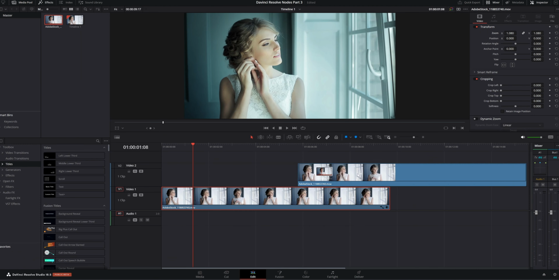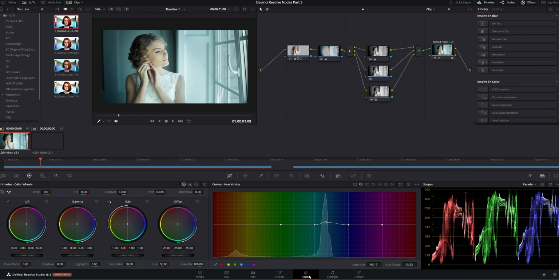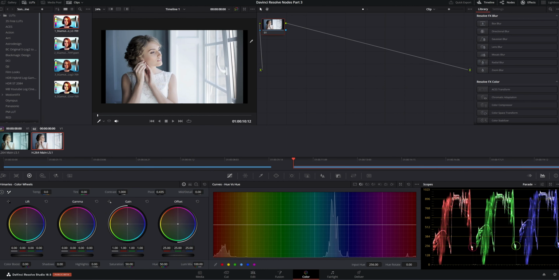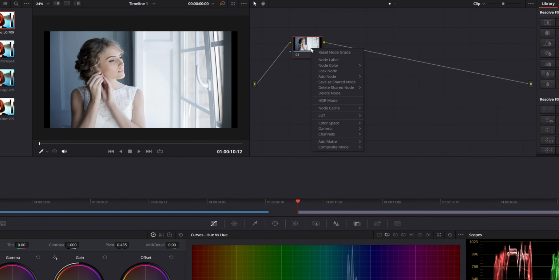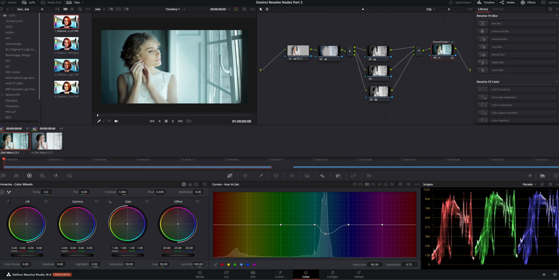Let me add another clip, the same clip, but let's come here to the color page, to the second clip, and now I can add that shared node just by clicking here and going to add node, and here at the bottom is the shared node 1, and now this shared node is doing the same. Look, it's the same. If you come here, you notice that this is the same that you have in here.